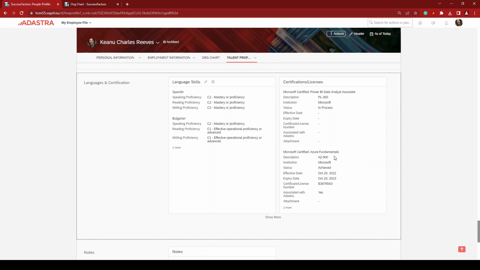If we scroll down, we can see that Keanu has achieved the Microsoft Azure Fundamentals certification. The AZ900 exam code is listed in the description section, and Microsoft is listed in the institution section. Since Keanu has achieved the certification, the status section has Achieve listed as opposed to In Process, and more details on his certification can be found below. He achieved the certificate on October 20th, 2022, and it expires on October 20th, 2023. His certificate number is listed, and he is successfully associated with our partner network, and that's why Yes is displayed here.